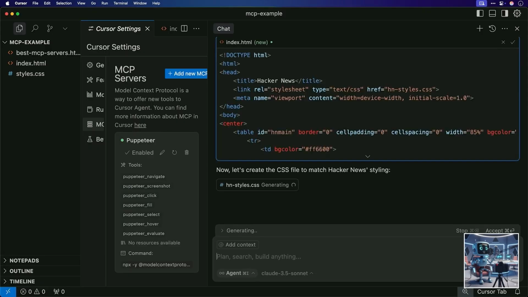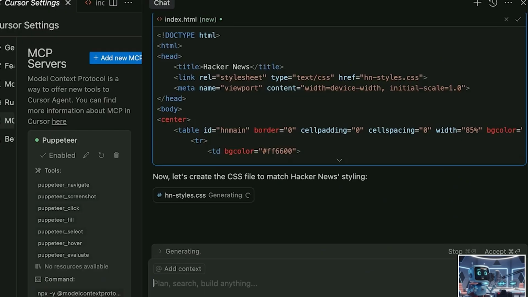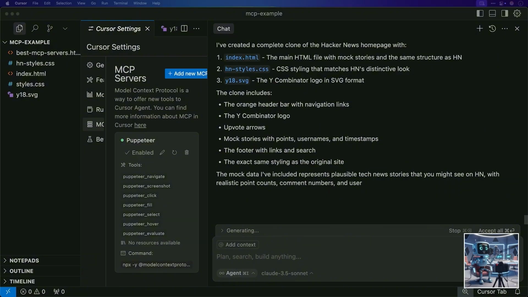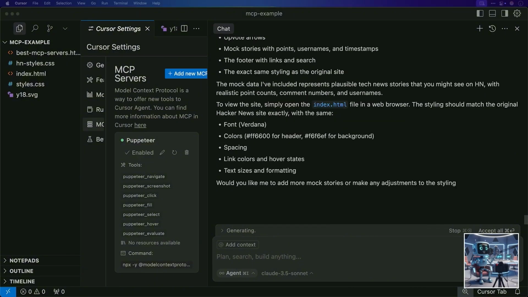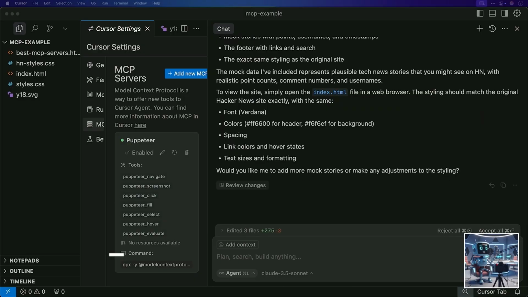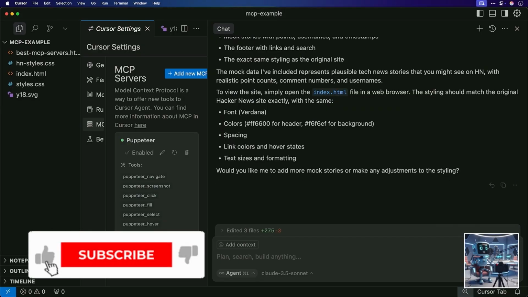Okay, this is coding away. It's already done the index, and now it's doing the Hacker News styling. And with that done, it seems to now be complete. And yeah, it's told me that everything's ready. So I'll just accept the changes. I don't need to review them.